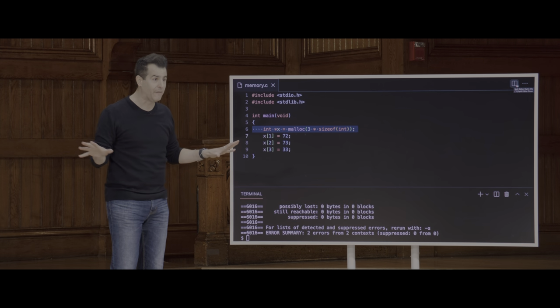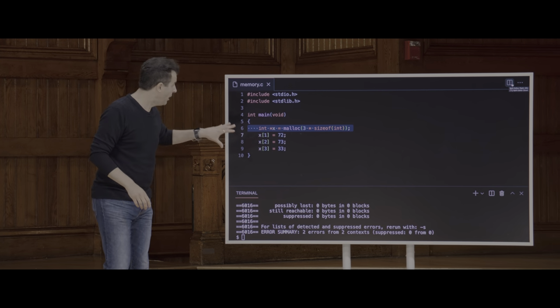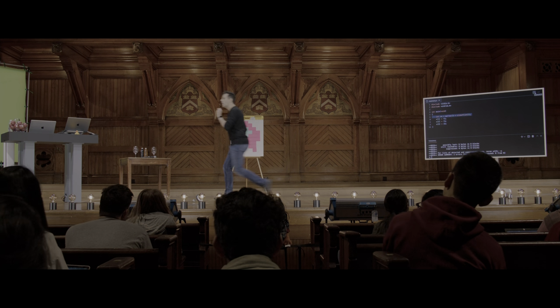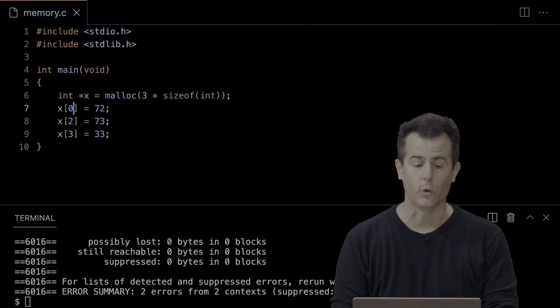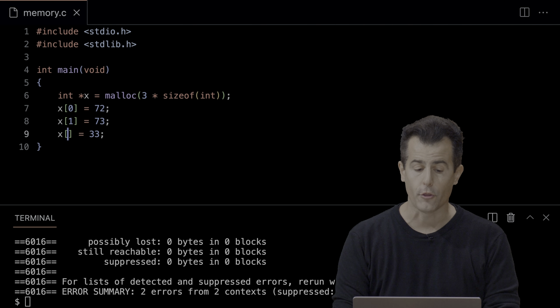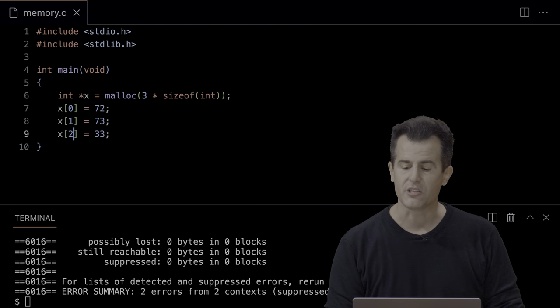So again, it's not super obvious. This is not super user friendly. But at least it does give you a clue as to where that bug is. So the fix there is going to be quite simply to change the 1 to a 0, the 2 to a 1, and the 3 to a 2. That'll fix that. But there's still a second error.